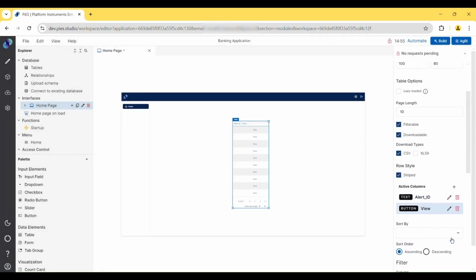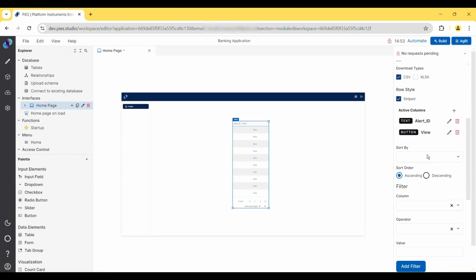You can sort the table content when the screen loads by choosing a desired column in the Sort by drop-down. You can choose between ascending and descending sort here. This is default sorting. End users will also be able to sort the table as desired at runtime.